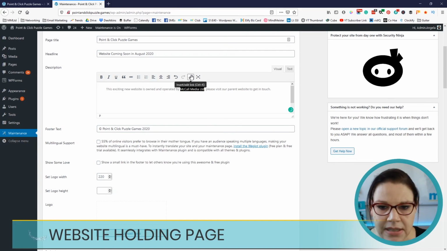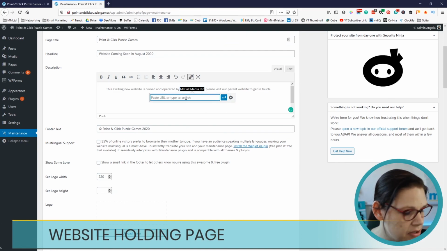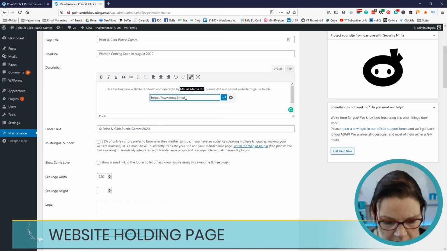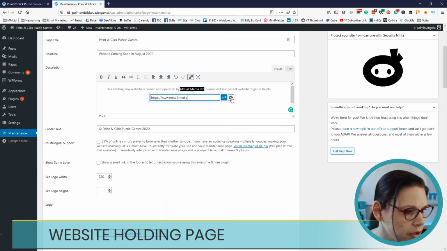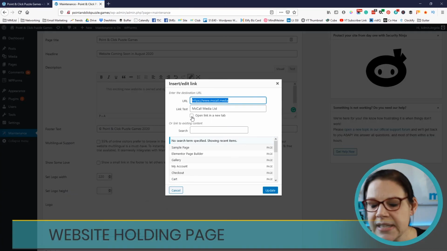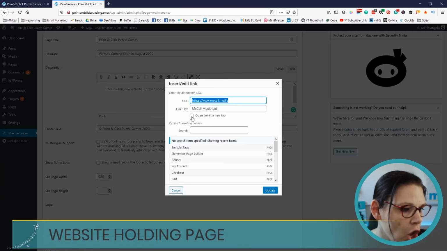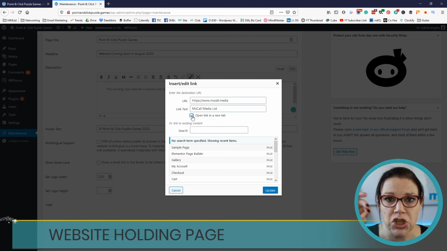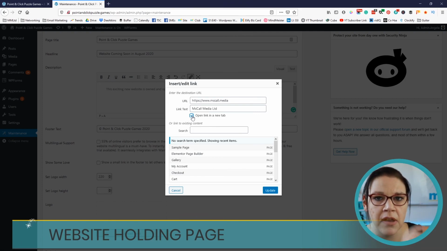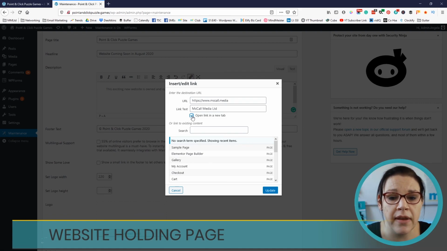So I'm going to click on this little link above it, and I'm literally going to go HTTPS, because mine is a secure site, www.mccall.media, and I'm going to click on this little cog because, and this is just something that I always do, I am going to open in a new tab because I am sending traffic away from this website to an external website. Doesn't matter that that other external website is still my own.